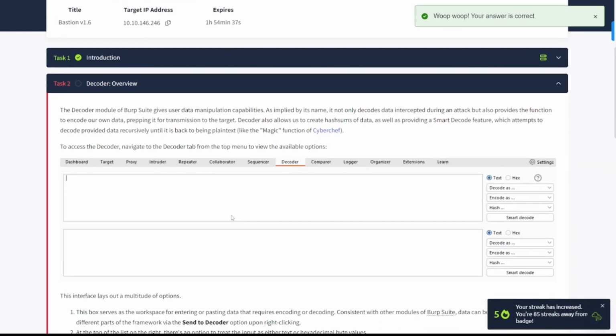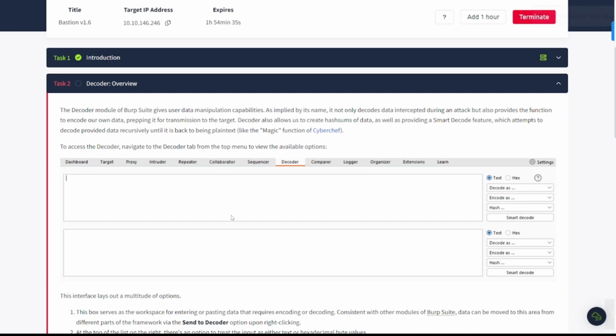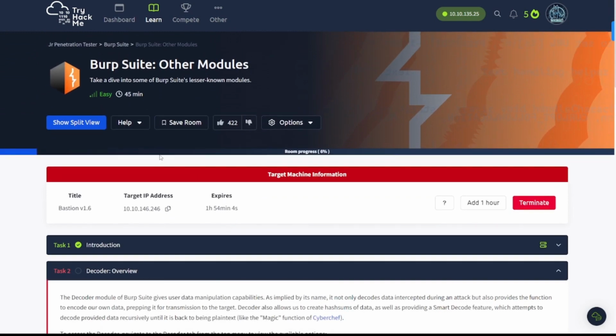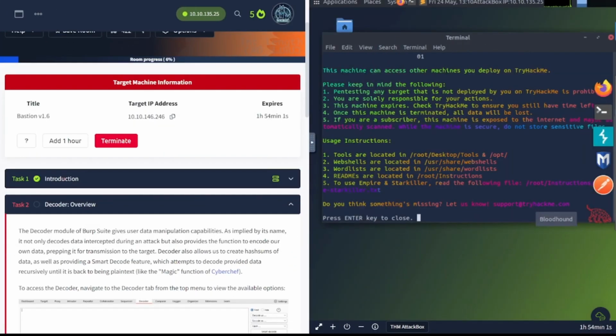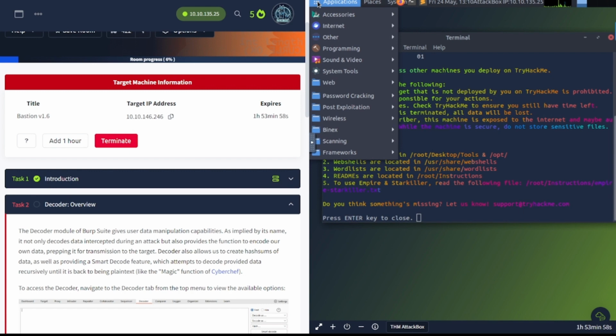Decoder overview. The Decoder module of Burp Suite gives users data manipulation capabilities. As implied by its name, it not only decodes data intercepted during an attack, but also provides the function to encode our own data, prepping it for transmission to the target. Decoder also allows us to create hash sums of data, as well as providing a Smart Decode feature, which attempts to decode provided data recursively until it is back to being plaintext, like the Magic function of CyberChef. To access the Decoder, navigate to the Decoder tab from the top menu to view the available options. So let's go ahead and just show split view here, and let's go ahead and start up Burp.